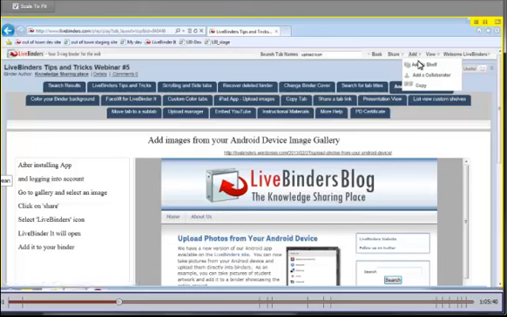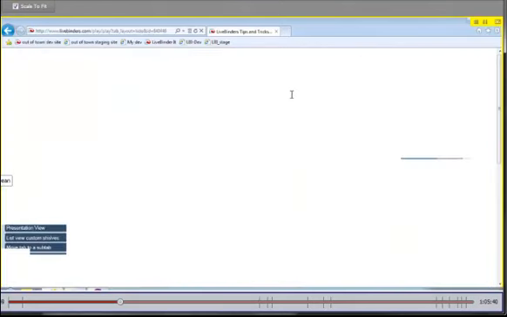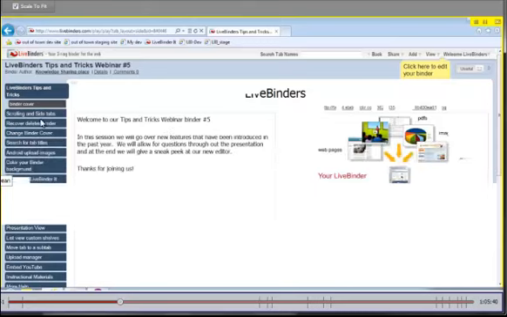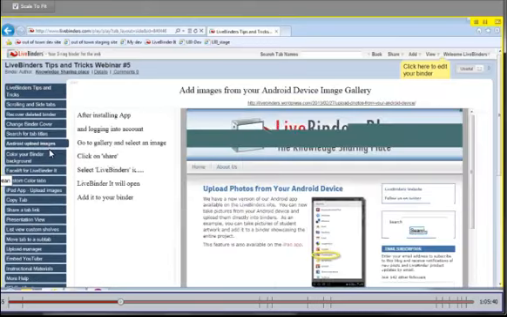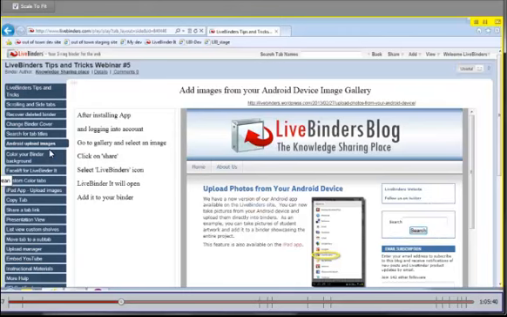We have a small app on Android devices, and I'm going to move this into the side tab view. I'm not going to demonstrate it because I don't have an Android device that I can connect here with you, but it's pretty simple. We have the ability for you to quickly go to your LiveBinders account when you're in your Android device, like your Kindle Fire.